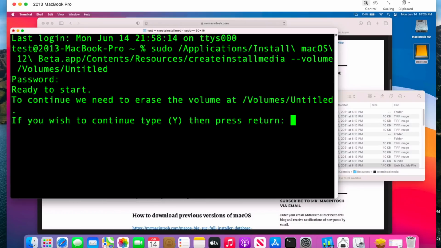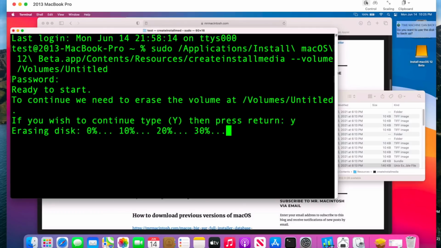It's going to say, hey, are you sure you want to erase the drive? Well, we already did, so click yes or Y and click enter. And it's going to erase the disk and then copy the files and make it bootable to the external drive.